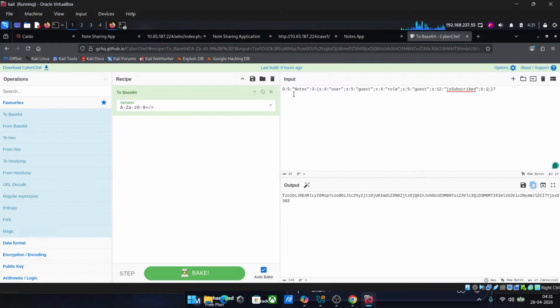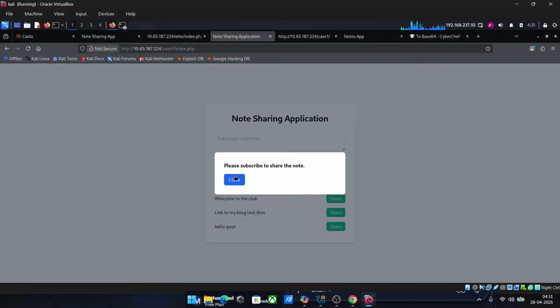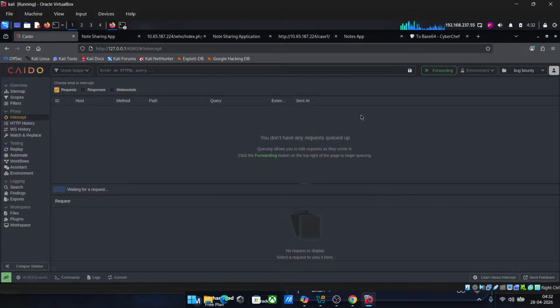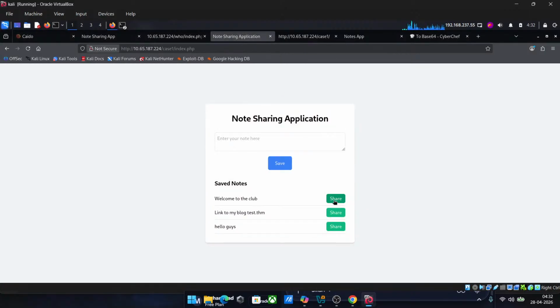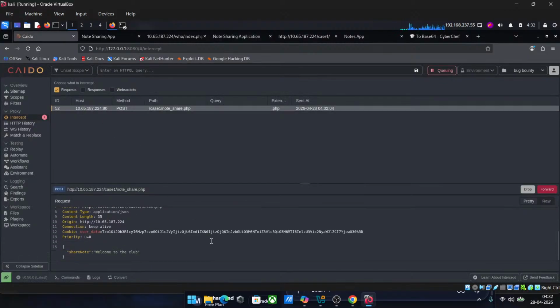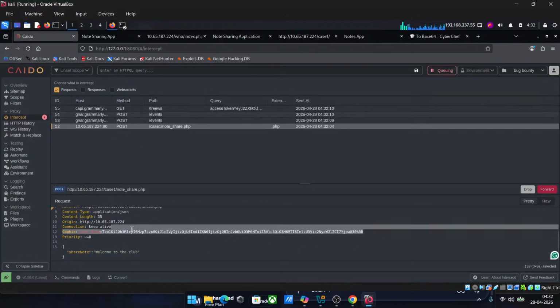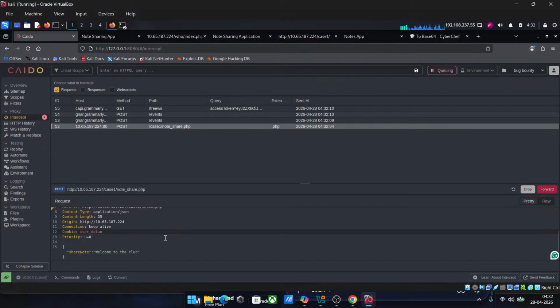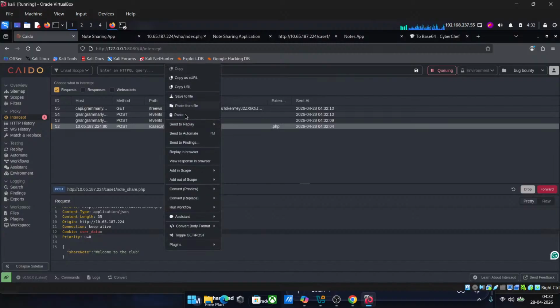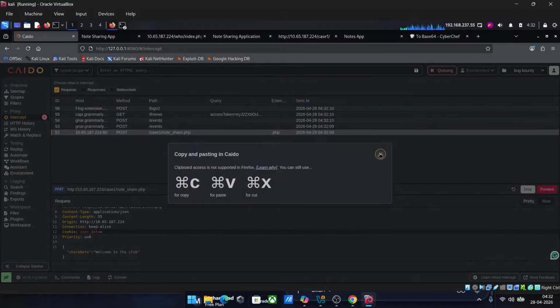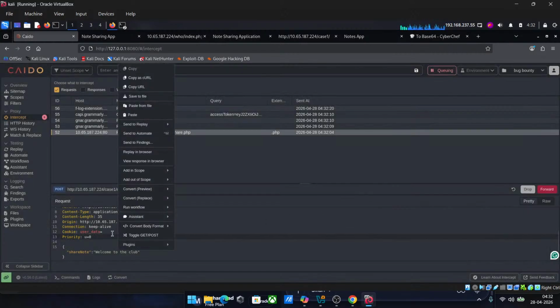Will that work? Can that work? See. Let's go to Pyro. And paste. Cannot paste it here.